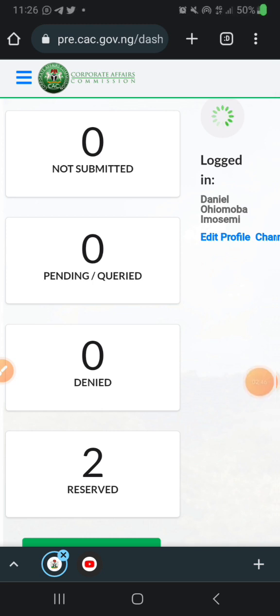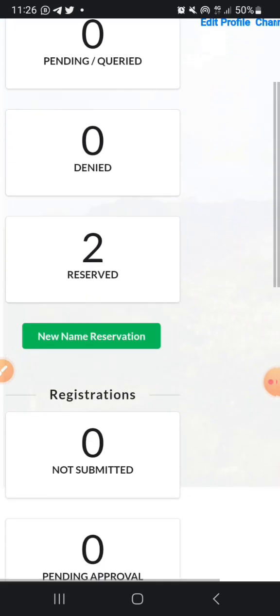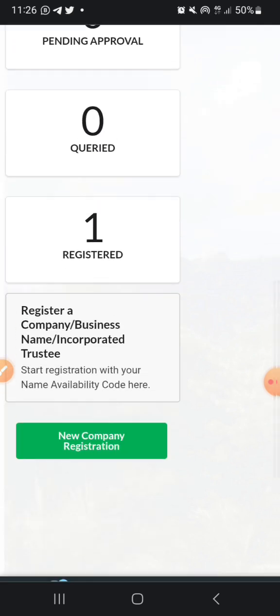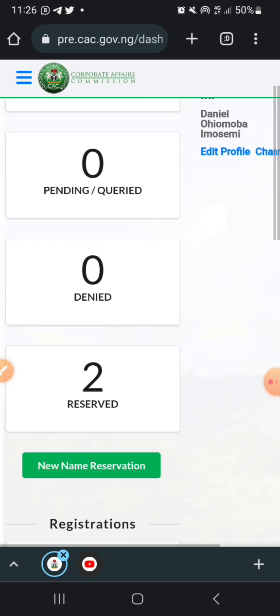Now you can see that I have successfully logged in to my CAC account, and you can see that I have two reserved names already which I have not even registered, and I have one registered name already, which means I reserved the name and also went ahead to apply for the registration, which was approved. You can see now, one thing you need to do is come to this place.